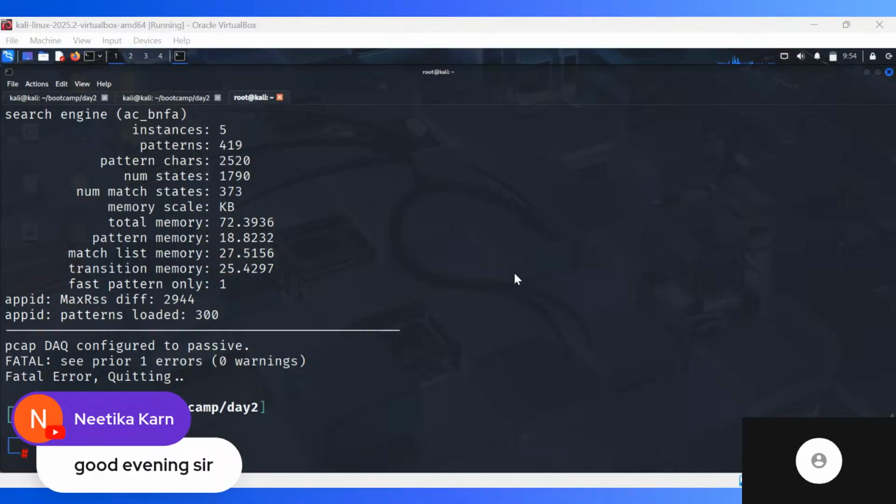So I have turned myself to root because we are going to run a lot of commands which are not able to run as a normal user, as a non-sudo user.